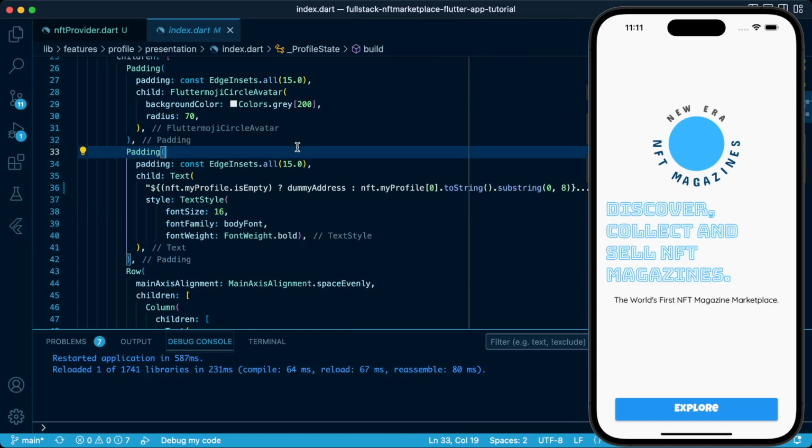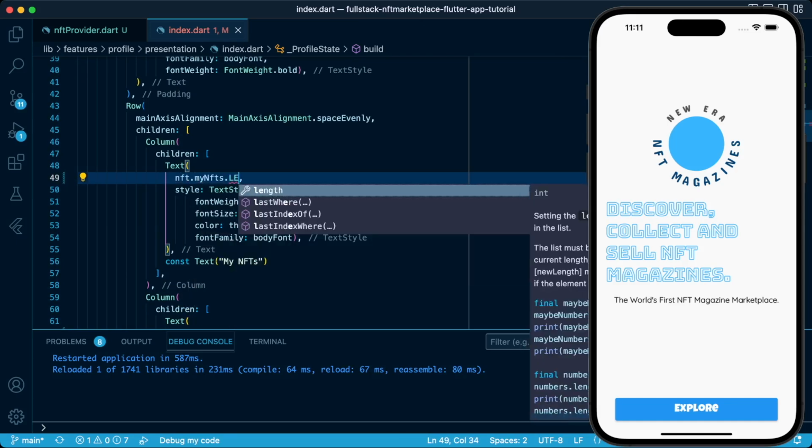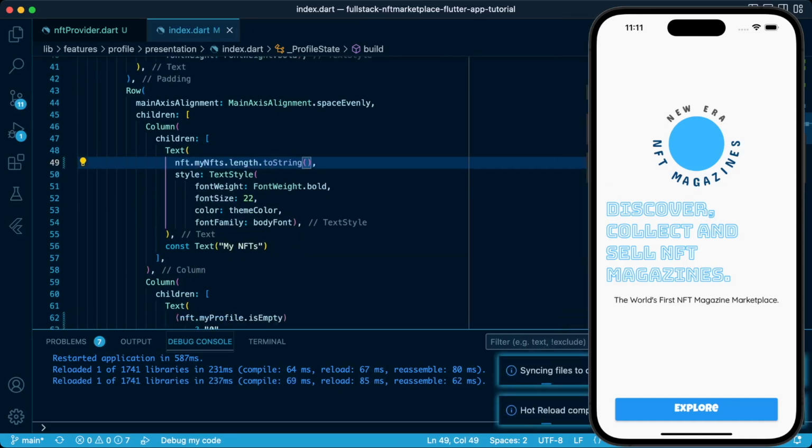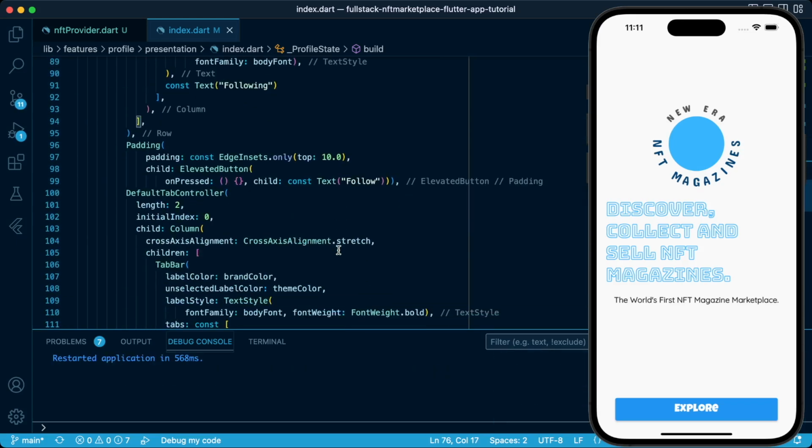So in our profile, it's actually, is it profile or is it home? Yep. We're just specifying the my NFTs number.